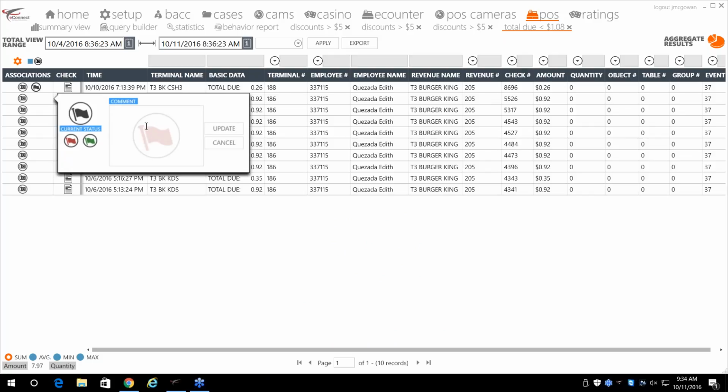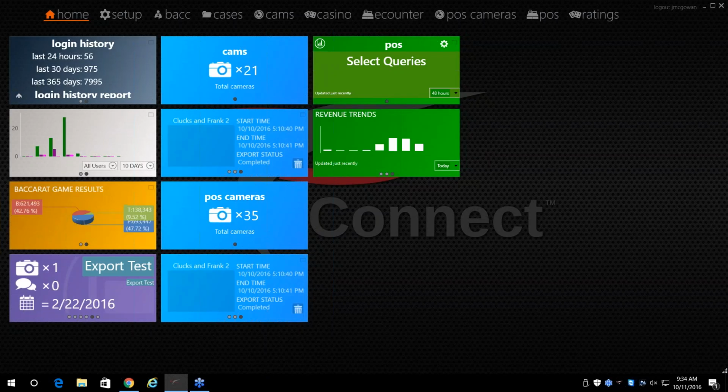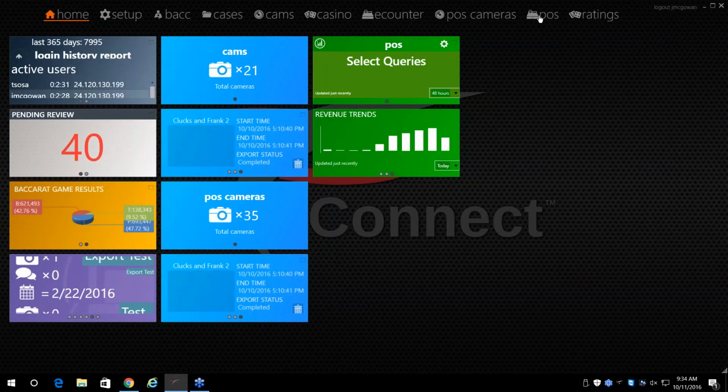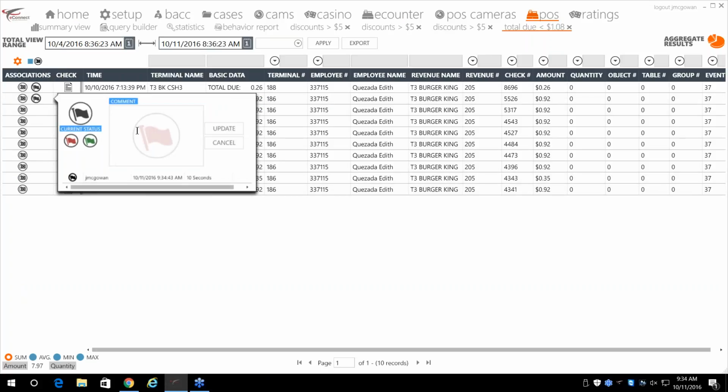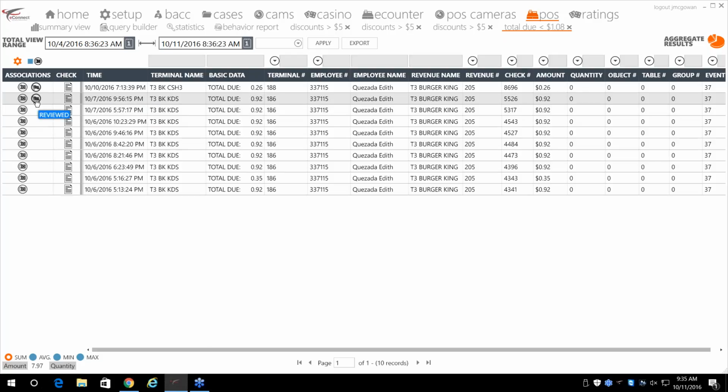So if you remember the number 40 on the home screen that I was talking about right here, if I set this flag to red, which I'm not going to do at this point, but if I click on the flag, type an explanation here, click on update, this flag will then turn red, and that number 40 will then be displaying 41. So when the supervisors or the employees that are using the system come in, they have the ability to know that there are now 41 different records that need to be taken a look at for a second set of eyes.